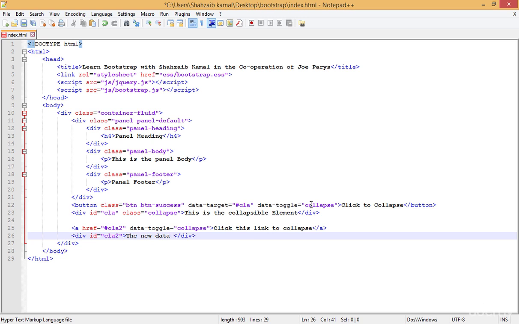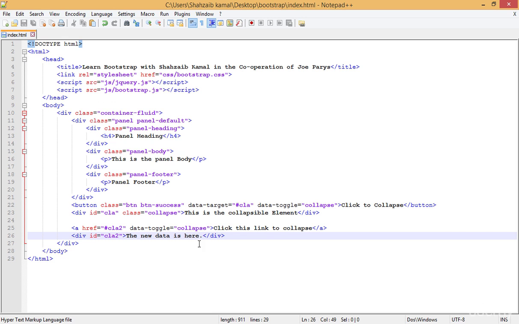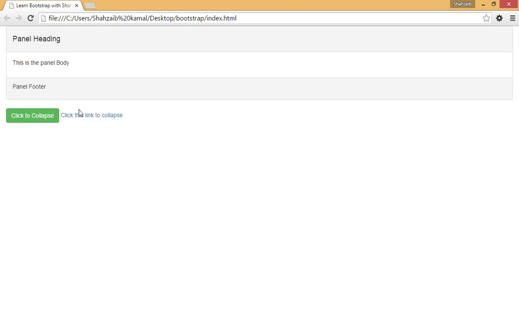So the new data is here. Whatever you type is up to you. Going to the browser and refreshing that one. Now click the link to collapse. Okay, when I'm refreshing that, why is it visible? Because I didn't add the class collapse, which is really necessary. Now see, refresh that back. When I click on the link, now the text is showing. When I click again, it's hidden.